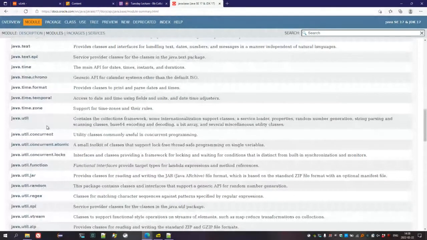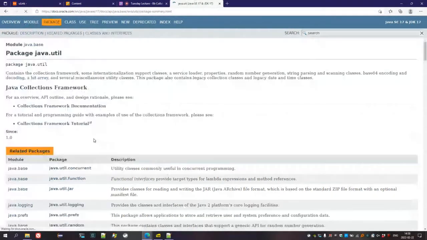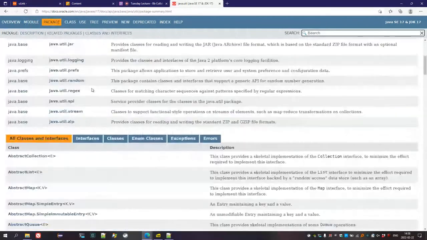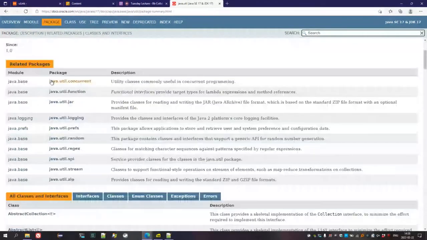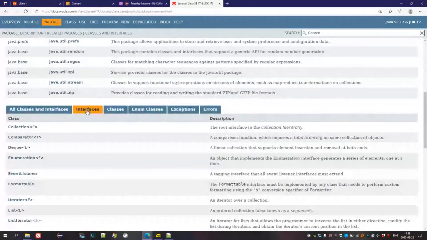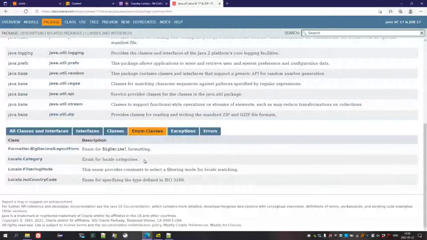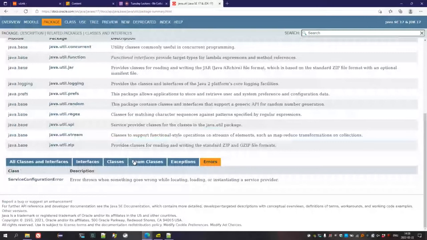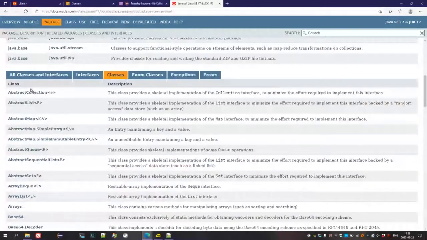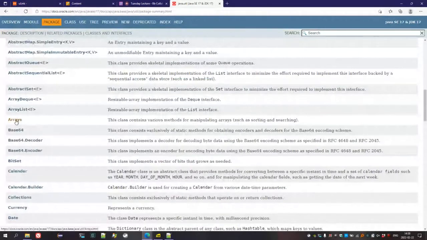One of the ones I want to have a look at, because we sort of looked at this previously, is java.util. java.util is a package that contains some utility classes. If you click on that in this documentation, you'll see the sub-packages that are available. We can also look at the available interfaces, classes, enum classes, something we'll discuss in the next lecture, exceptions, and errors. But the thing I want to look at is the classes, and specifically, you'll see there's something called Arrays.